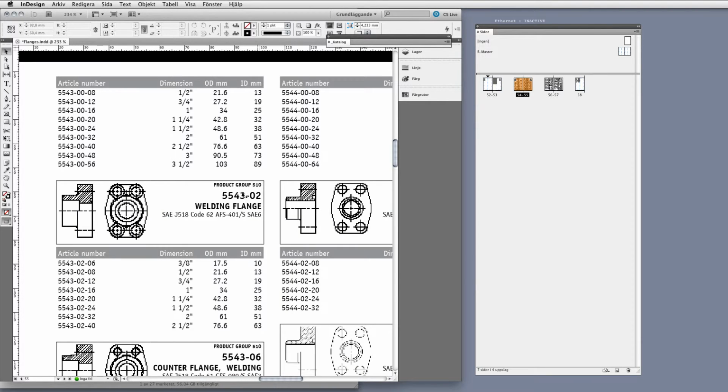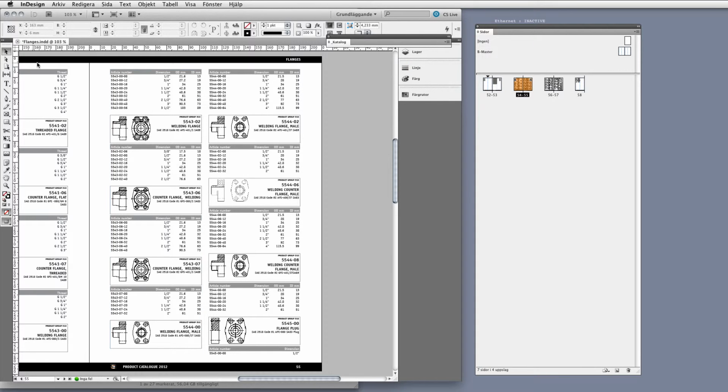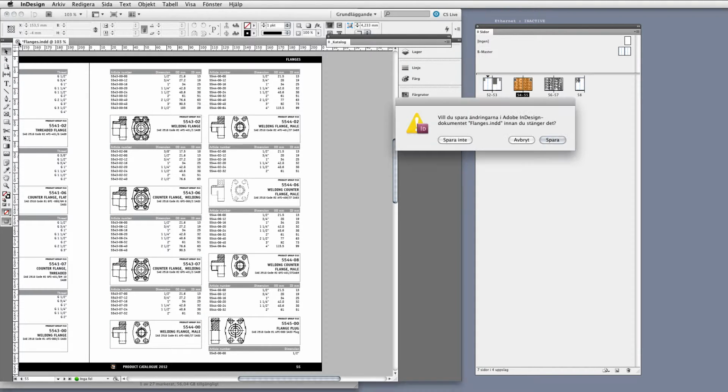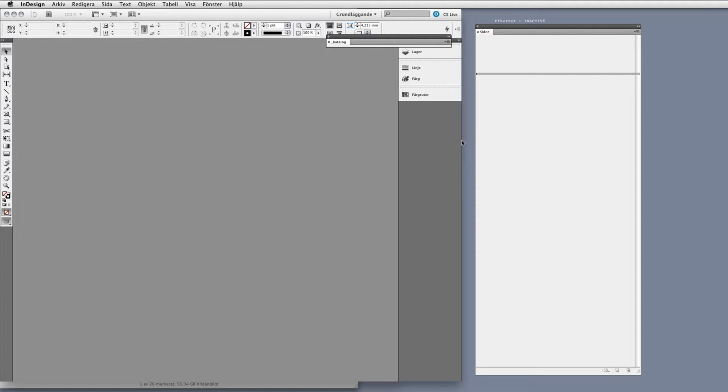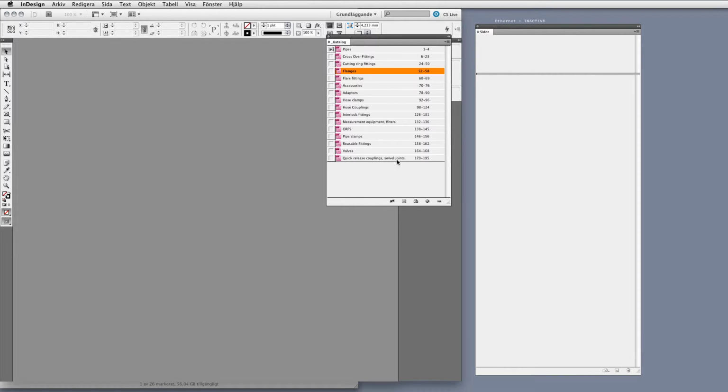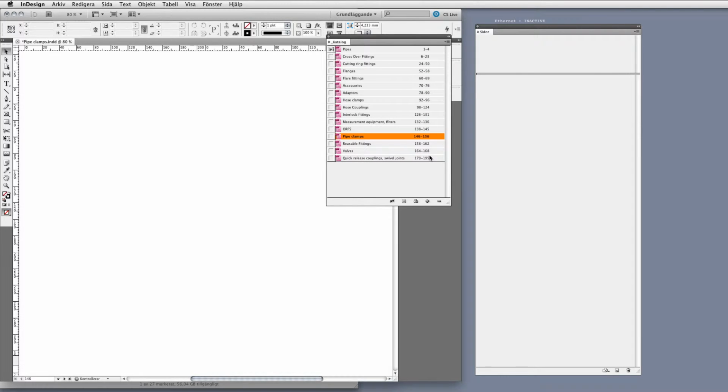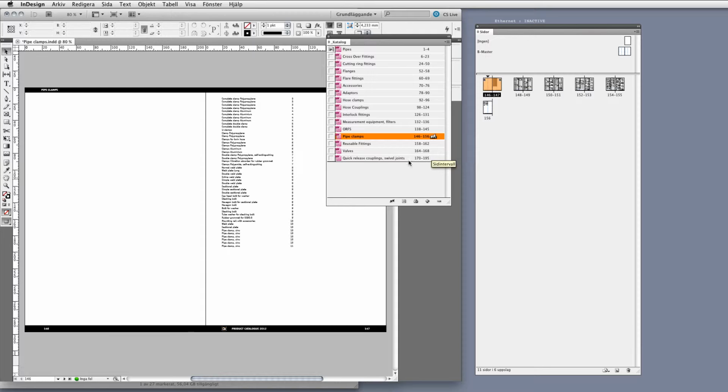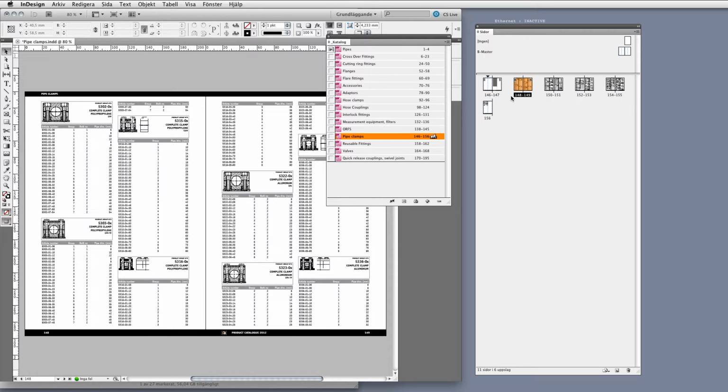And right now, you can start working with your InDesign just as you would with any InDesign document. It's just a regular InDesign document at this point. And of course we have many documents in this book, but the principle is the same. So if you open pipe clamps, it's just the same story. It's a table of contents, product pages.